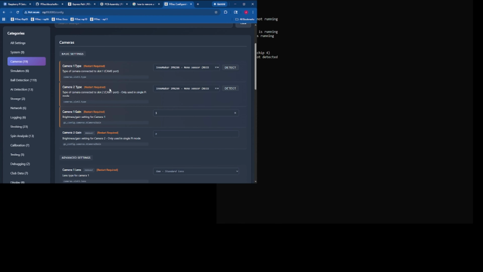Generally, we don't need to change anything in here, although I've noticed for a bright room, in some cases the camera 1 or camera 2 gain sometimes needs to be adjusted. In particular, the camera 1 gain, I think the default is 6, and often you'll need to bring it down to 1 or 2 to make sure that the images aren't too washed out.